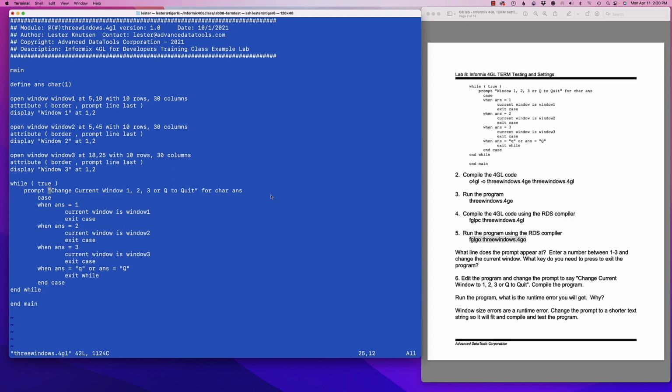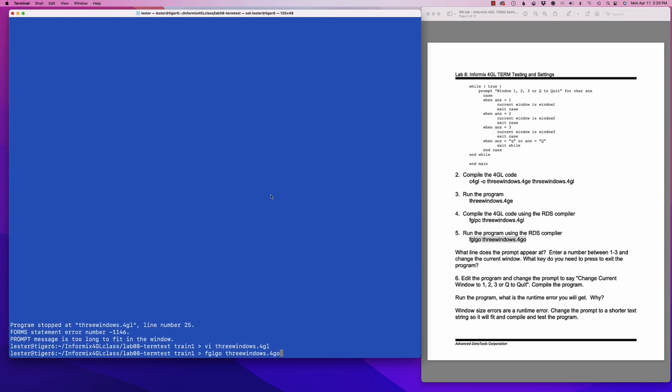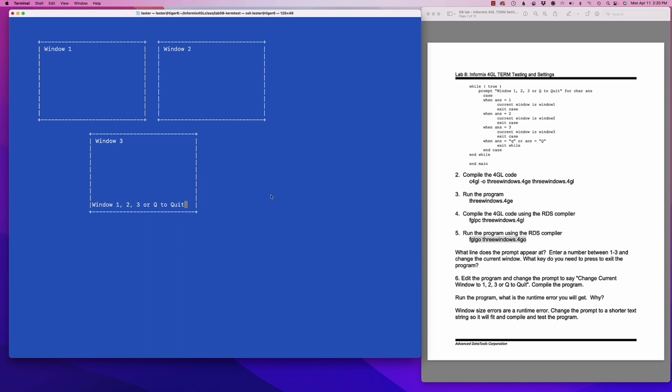And I'm just basically going to take out what I added, recompile it, and now it works again.